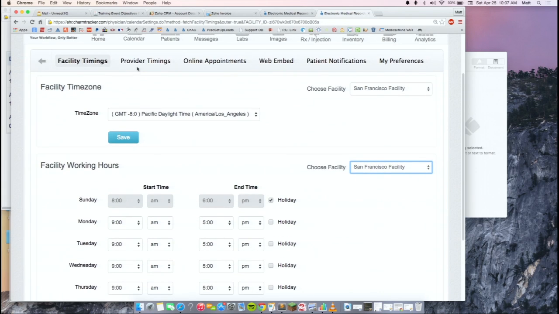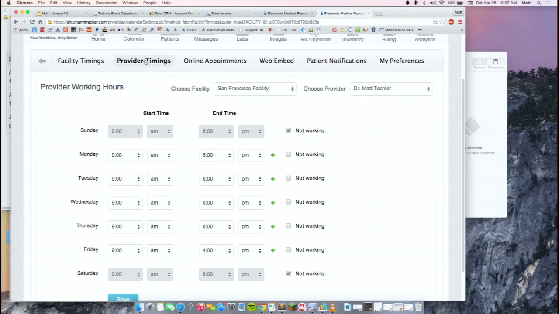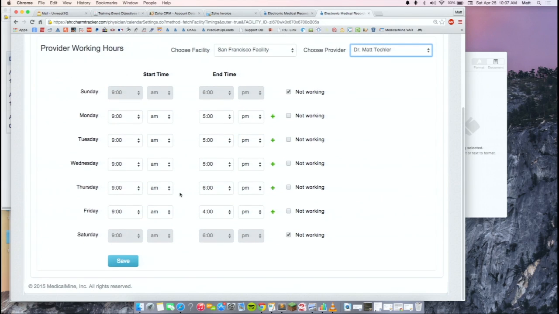Once this is filled out, you can then specify the timings of each provider for when they'll be available for seeing patients. So similarly, you'll click off the provider that you want to set up their times for, and you'll just go through and set them up.